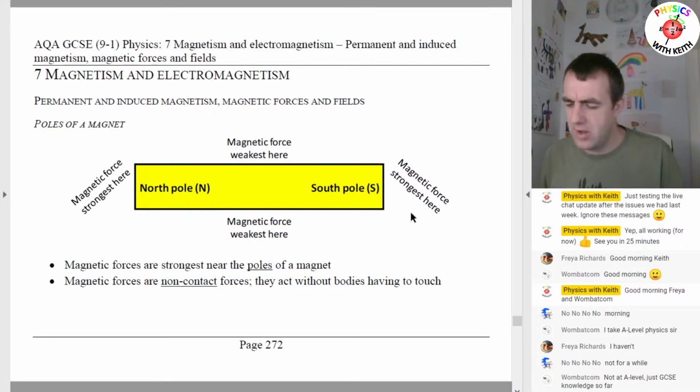Some wonderful videos out there already from Minute Physics about what magnetic fields really are, if you're interested. But the basics of magnets is there's a North Pole and there's a South Pole, and the magnetic force that's produced from the magnetic field is strongest near the poles and weakest away from the poles. So that's the first bit.